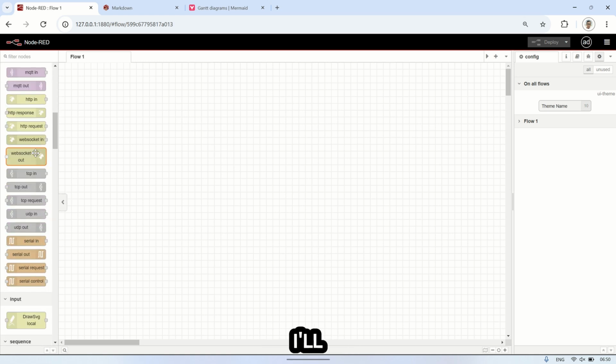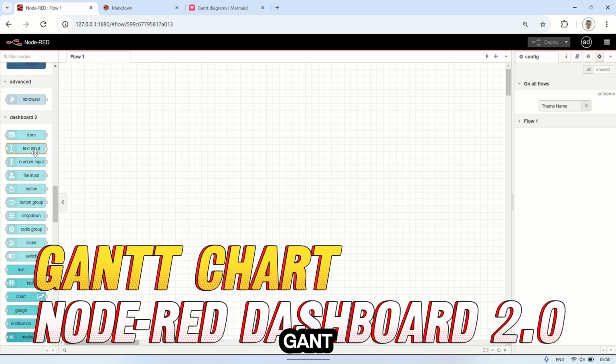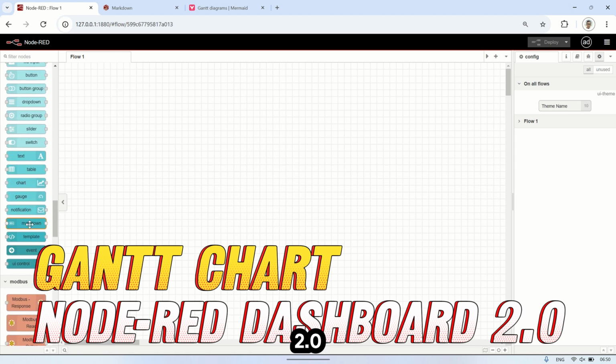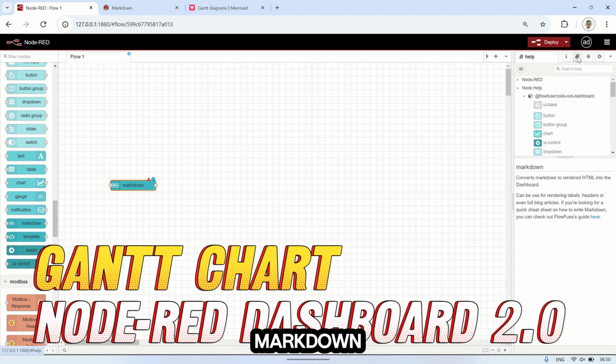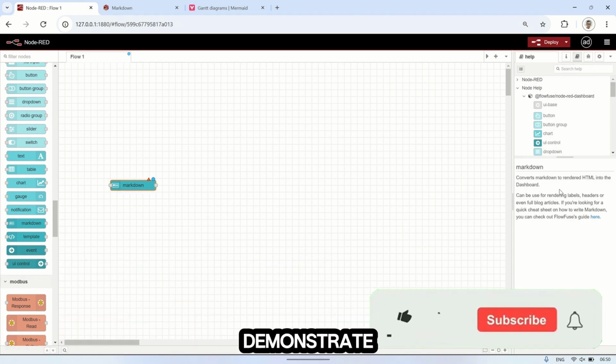In this video, I'll show you a tutorial on how to create a Gantt chart in the Node-RED Dashboard 2.0. Using the Dashboard 2.0 palette, we'll utilize the Markdown node to build the Gantt chart I'll demonstrate.